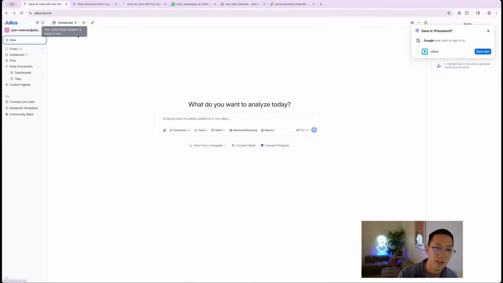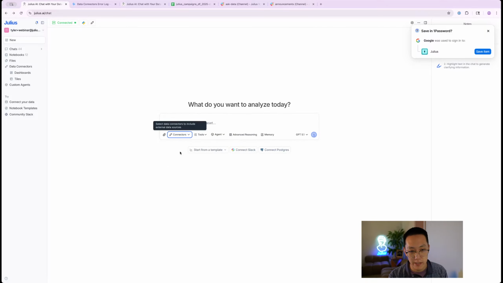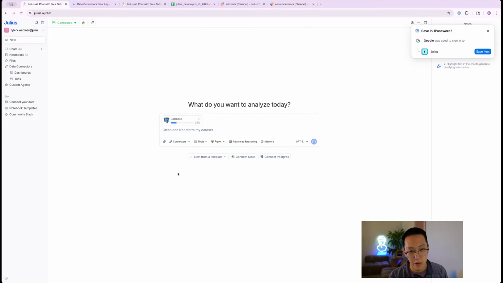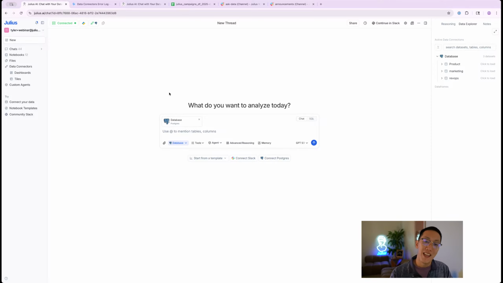I need to wait for my sandbox to connect. So I have my sandbox connected here in the upper left, and then now I'm just going to connect to the database. Right? Yeah, right. Okay. See, I'm not crazy. TLDR, double check that your sandbox is connected in the upper left before trying to connect your data connector, like I just did. If it's orange and it says connecting, chances are it's not going to be able to connect to your data connector. But here we go.